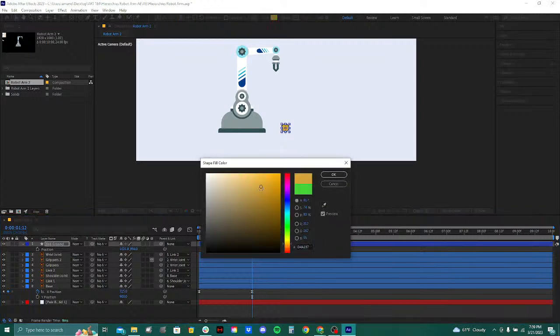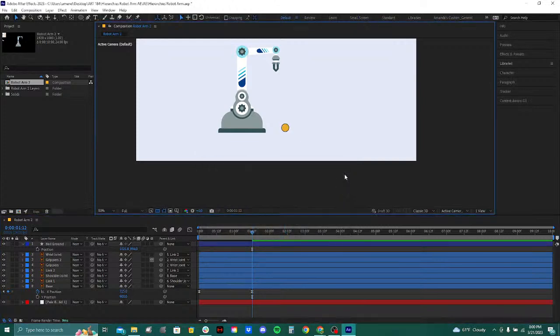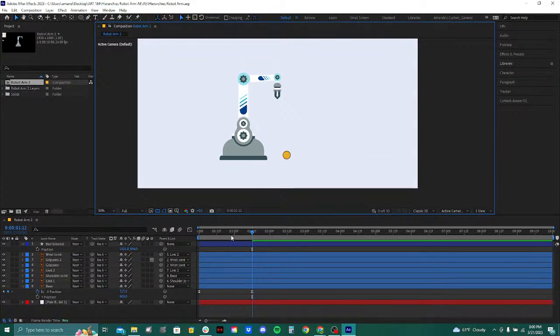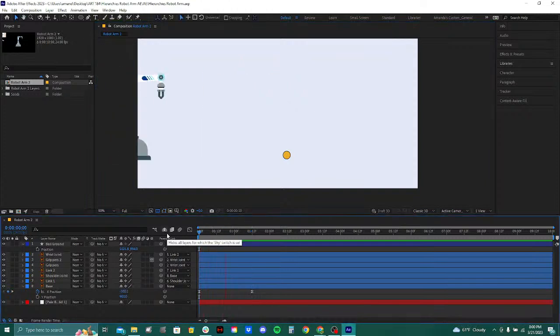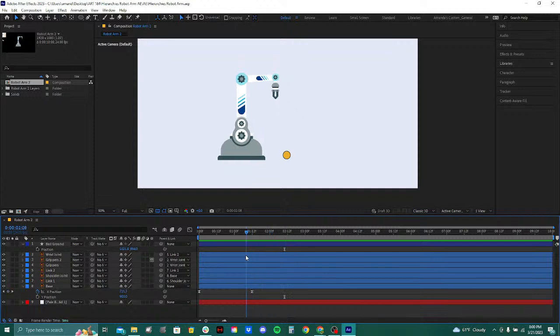Yeah. Orange. That's kind of cool. Okay, so right now the robot arm moves in. Let's move kind of right to here, so we'll line this up and maybe offset. No, let's offset it right now. Put that right there in between the 1 and the 1.5 seconds.